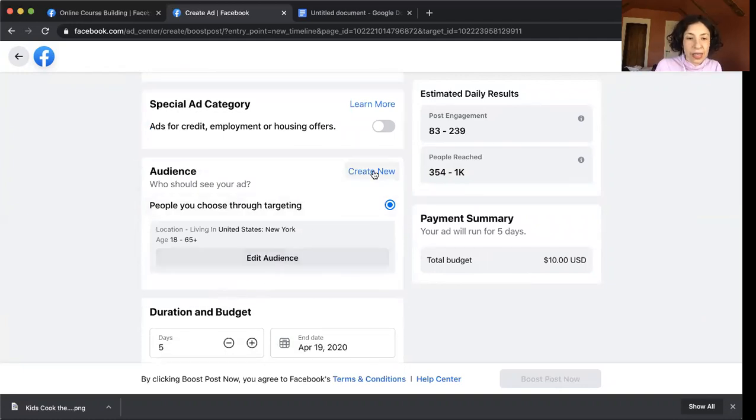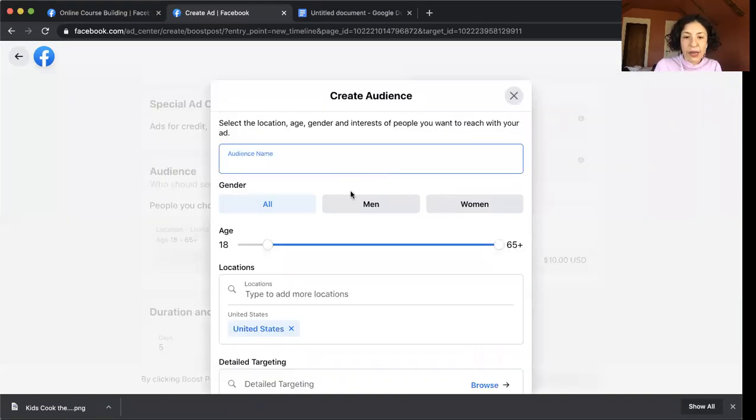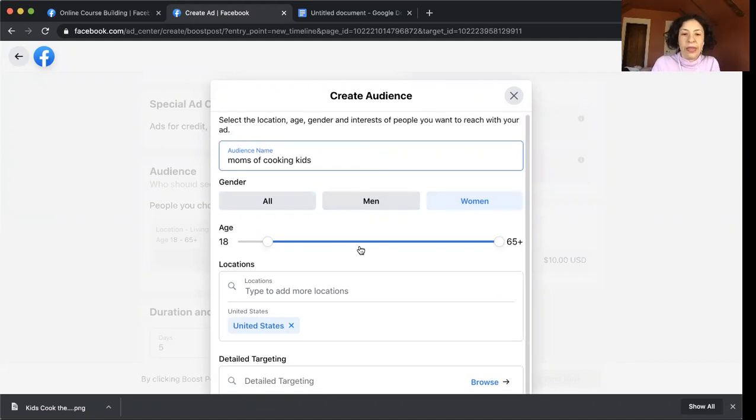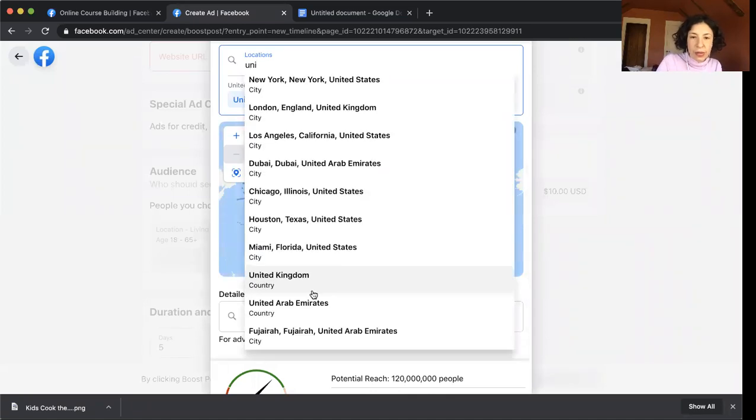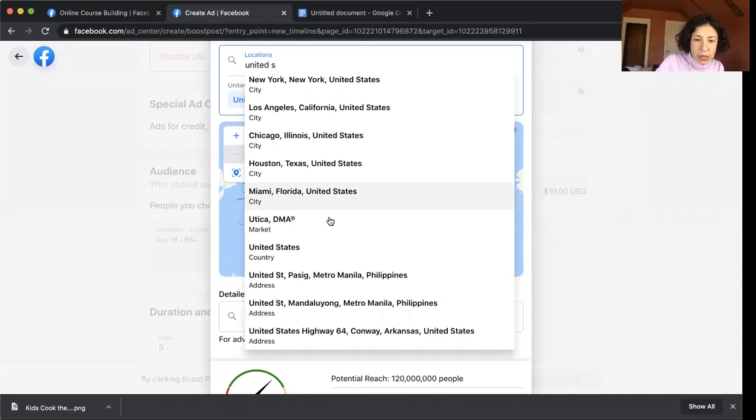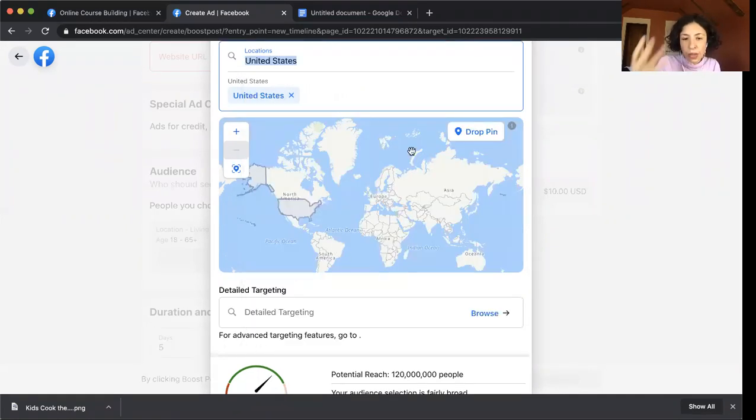You create an audience. See, you click here, create a new audience. You put a woman. Usually, woman is the moms of cooking kids. And then you go there and you find the location. Let's say I don't know where Sharon is, but I'll do United States. You can add other countries, and then detail targeting.